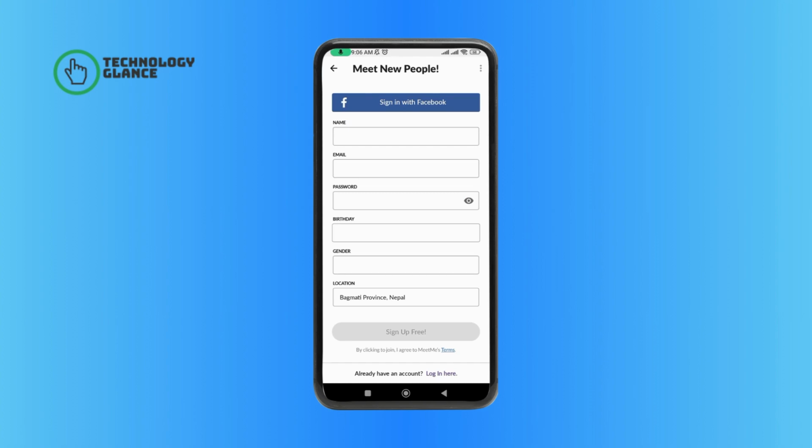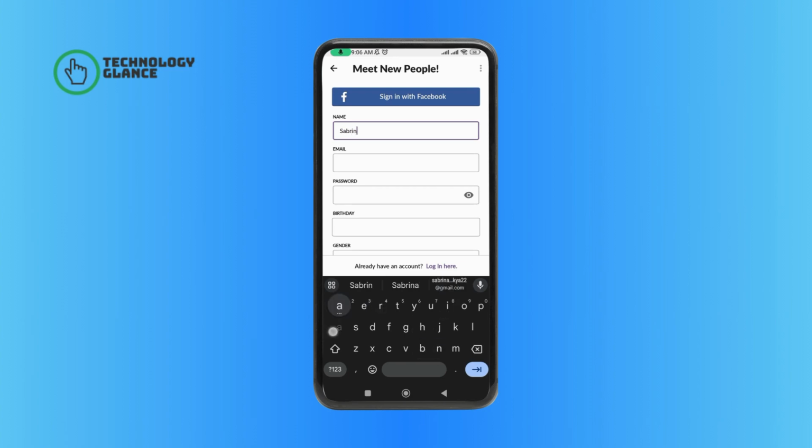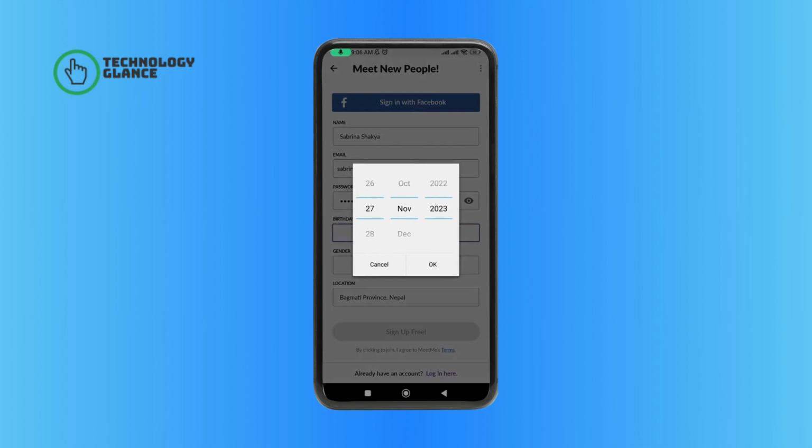Now to create a new account, type in your name. Type in your email address. And then create your password. Now select your birthday. Once you're done, tap on OK.